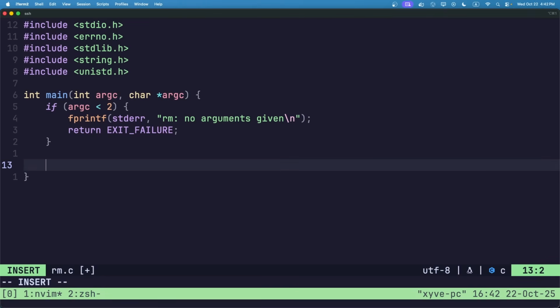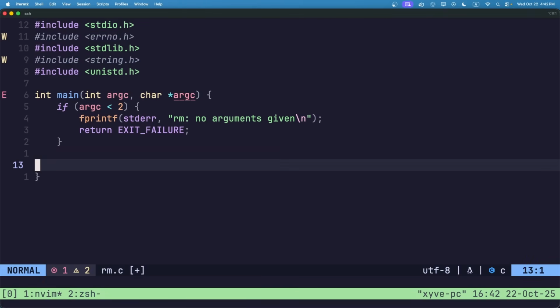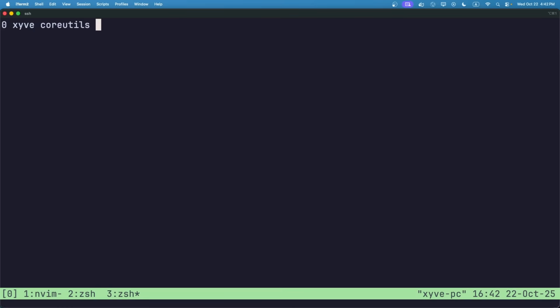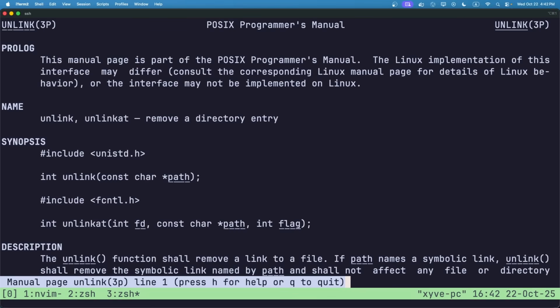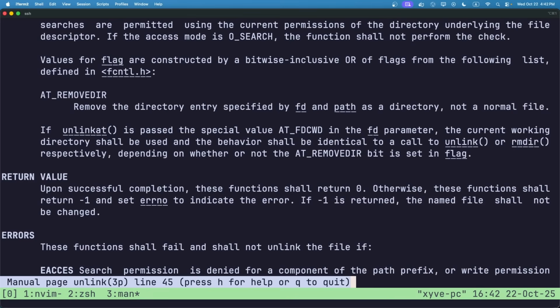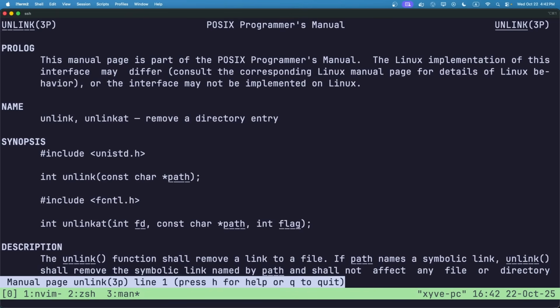Now you might ask, how do we delete a file in C? I'm glad you asked. Let's look at the man page for unlink. This is the command we're going to use. Let's scroll down. The only thing we really need to know is the first argument, which is just the path.